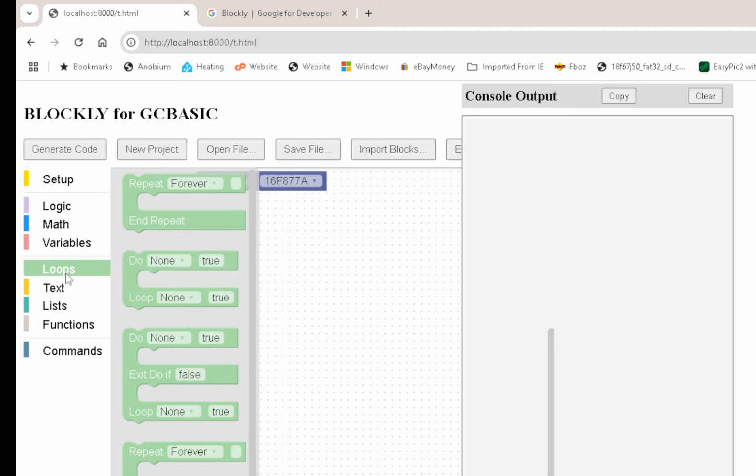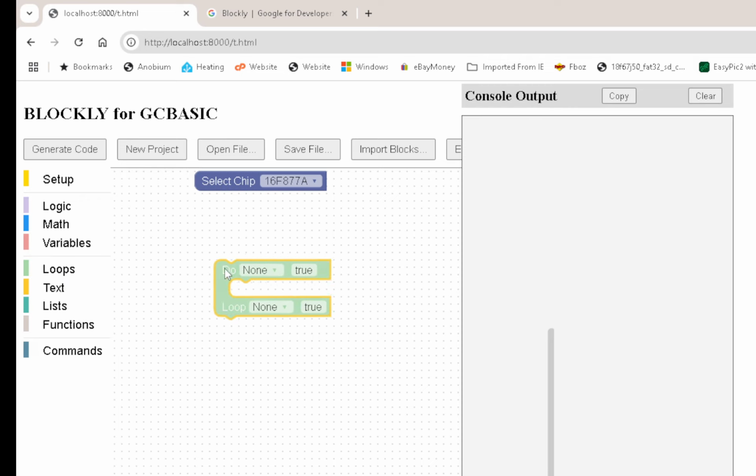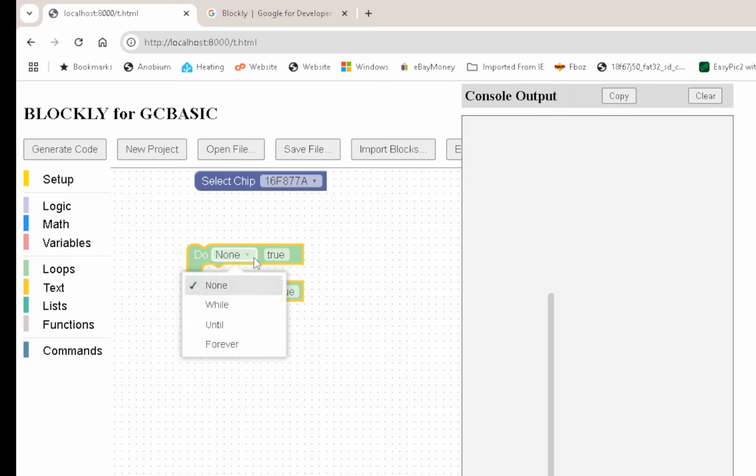Well, I want a loop. I'm going to have a do loop. I'm going to do it forever. So it says here a do loop. I pulled out a do loop. It says do, and there's no exit criteria and no loop criteria either end. So I can say do while true. I can do other things. I can generate code straight away.